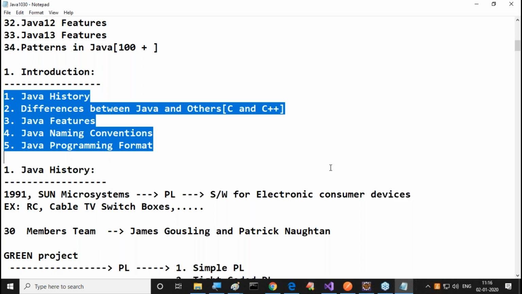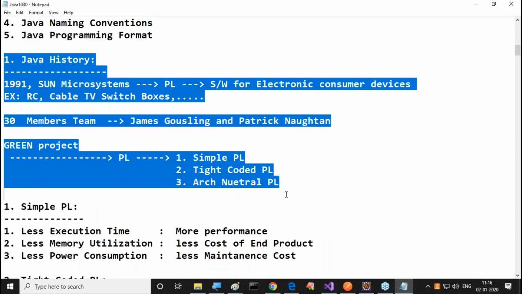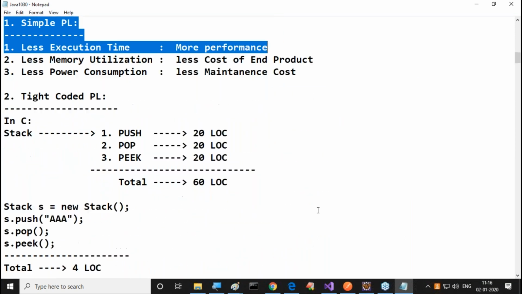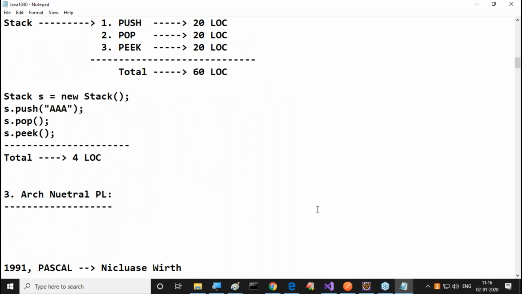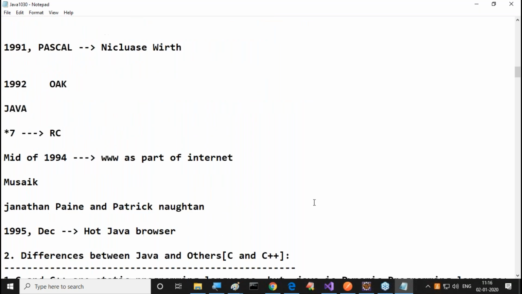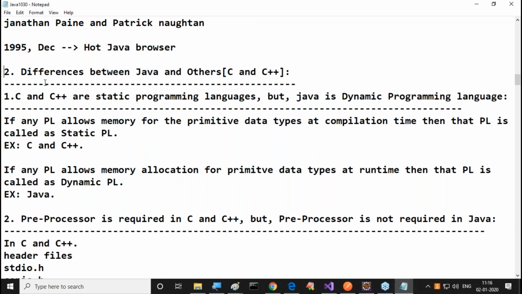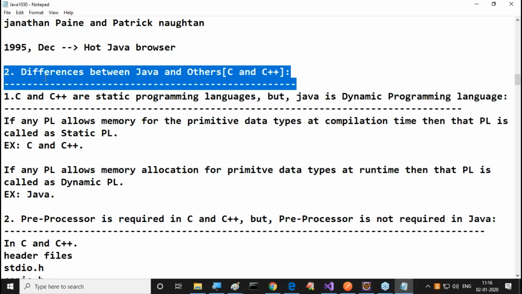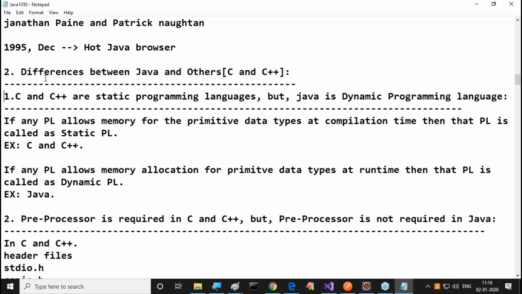Introduction part. So Java history we started, nothing about Java history. Just we are given some points about this Java history, not more than that. So even it is not required for us. Now just leave this one. Next we started immediately differences between Java and others, C and C++ others in the sense. What are the various differences given?